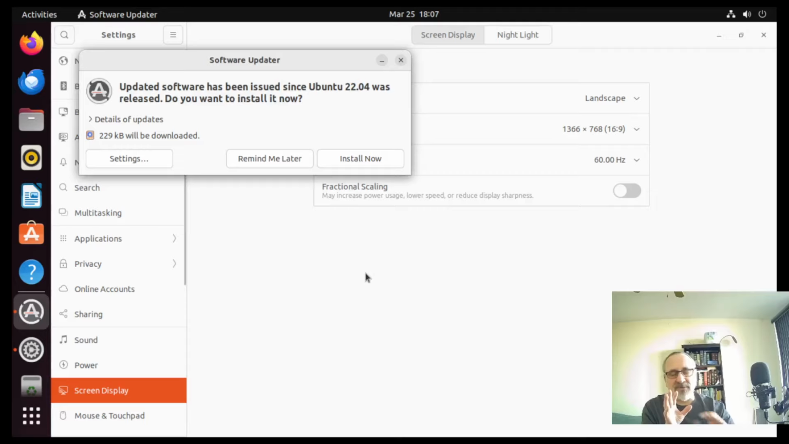This never happened before in any other distribution, and it's only happening to me with Ubuntu, because normally once I put it to 1366 by 768, the display is totally perfect, but it's still off a bit. There's some black here and some black here, but that's going to be fixed when I do a reboot. Okay.